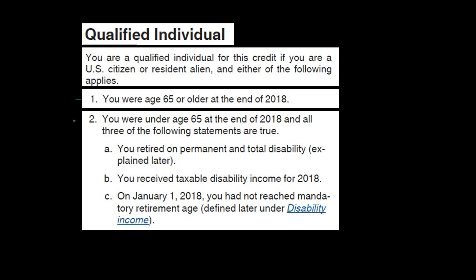You received taxable disability income for 2018. On January 1st, 2018, you had not reached mandatory retirement age, defined later under disability income. So we'll discuss method two in a bit more detail later on. But of course, the standard qualified individual would typically be in step one here, where you are age 65 or older at the end of 2018.